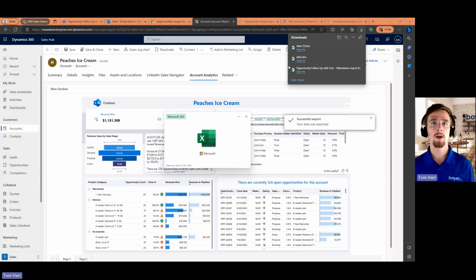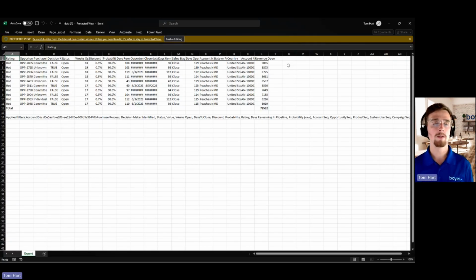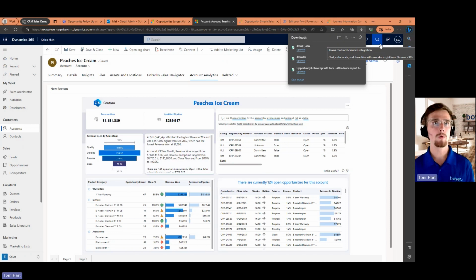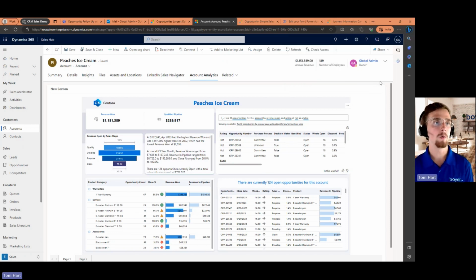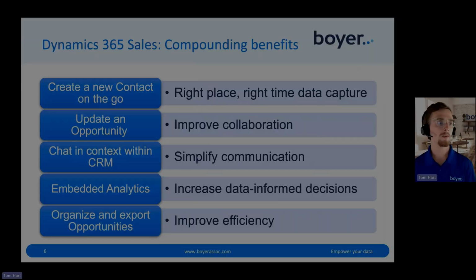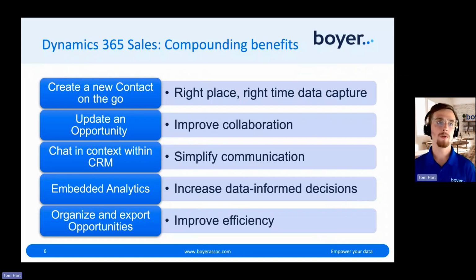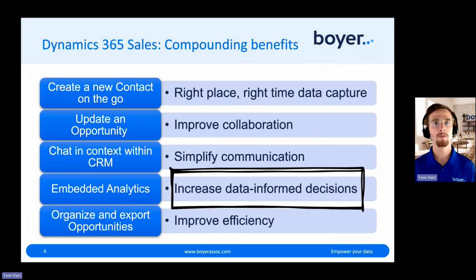So a good example of how we can interact with data in an embedded Power BI dashboard, and then export and work with that in another part of our workflow as well. And a good example of bringing Power BI into Dynamics 365. What we've seen with embedded analytics is how you can bring Power BI into Dynamics 365 and help your team increase data-informed decisions by surfacing those analytics right within their natural workflow within CRM.